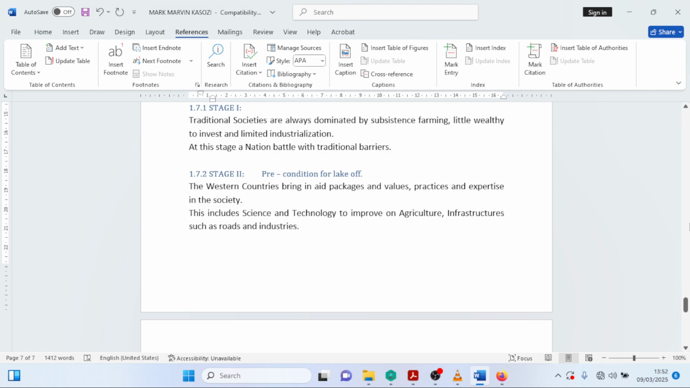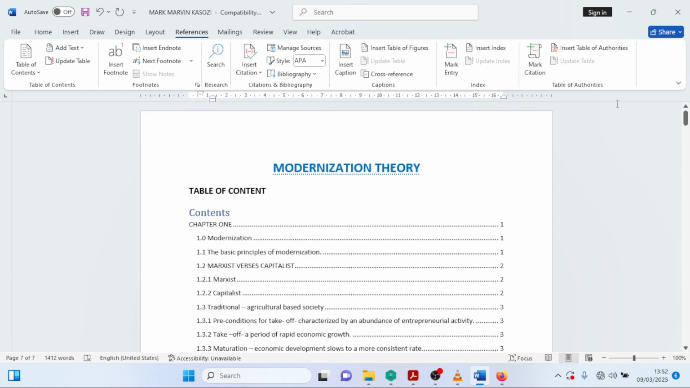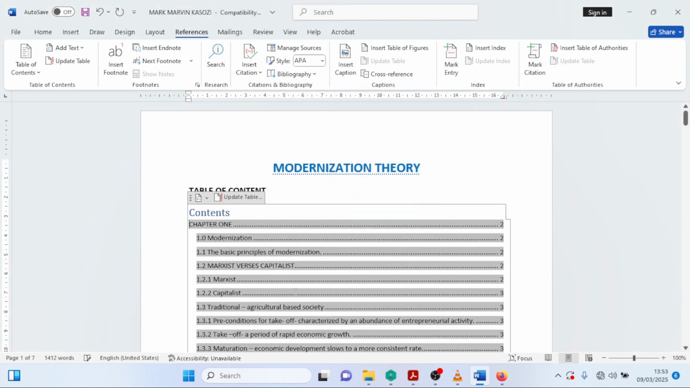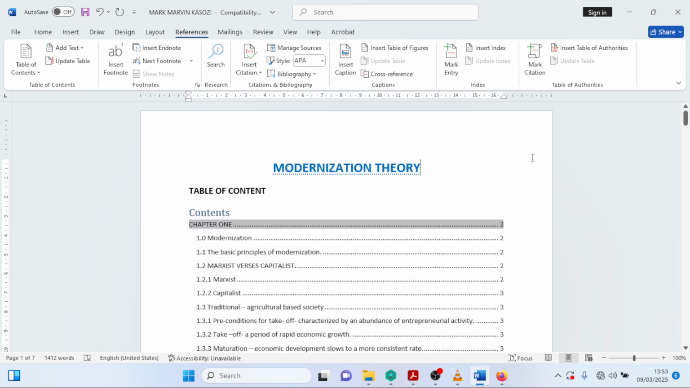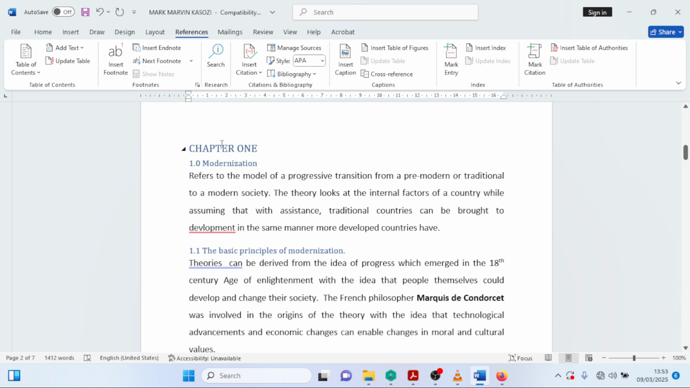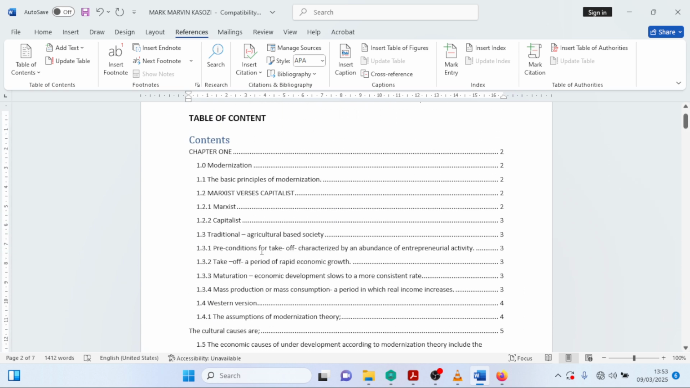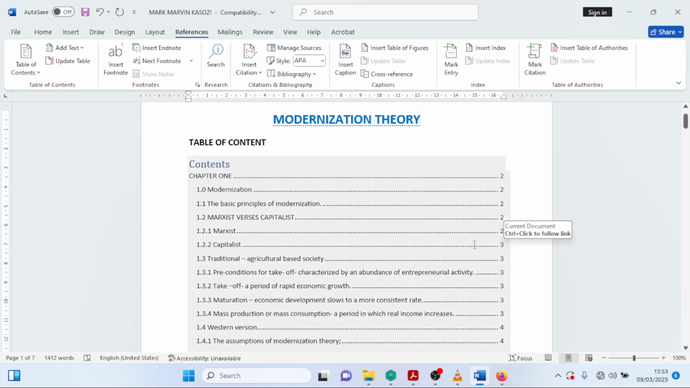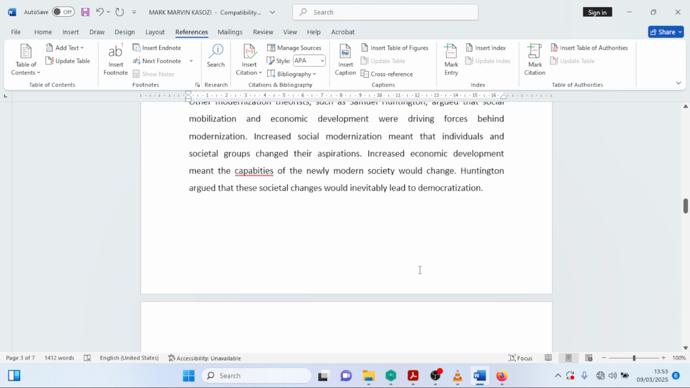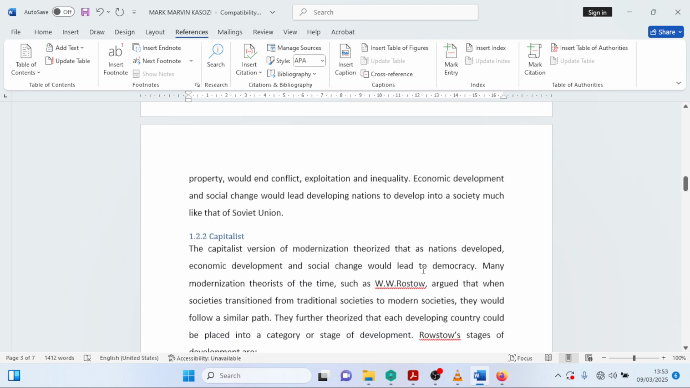Conclusion. Okay, this is it with my content. If I scroll back to table of content and click at it, I can click at this update table, then I click at update the entire table, then I click OK. You see that when I click OK at update the entire table, my pages change. For example, chapter 1 is at page 2, and of course when I scroll to chapter 1, it's found at page 2, etc. And capital list is at page 3. So if I go to page 3, I have capital list there.